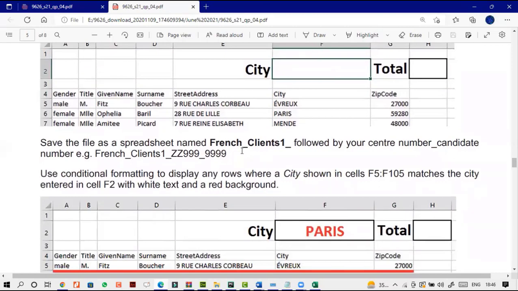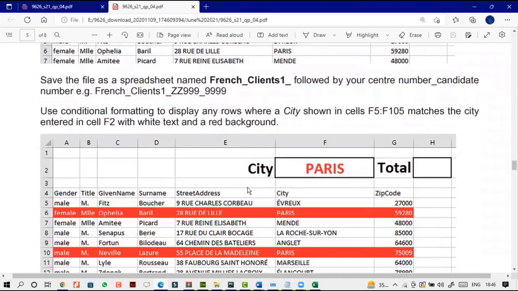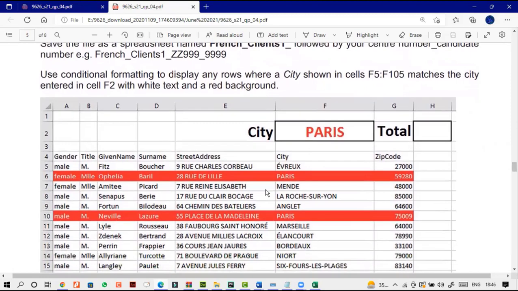Save the file as French clients, so you have to save it as an Excel workbook. Use conditional formatting to display any rows where the city shown in cell F5 to F105 matches the city entered in the cell F2 with white text and red background. So we have to use conditional formatting. The question is very clear that whatever you enter here should match the city, and the entire row for that particular city should be selected.